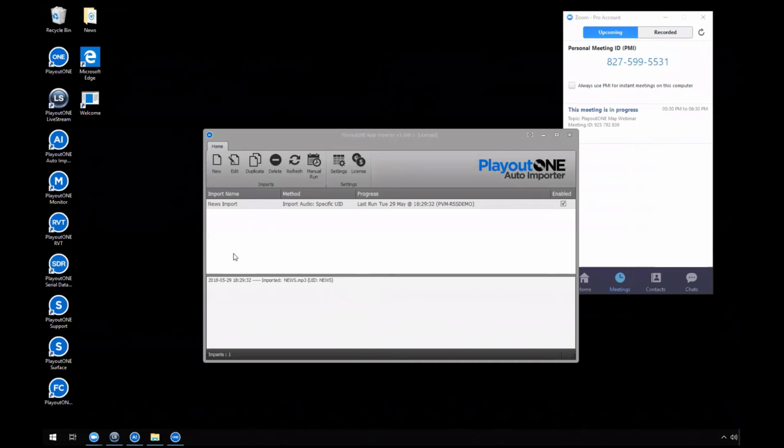Brilliant. Well, Auto Importer looks great. Can't wait to see our users using it. And like you say, so many great uses. If you're importing news, if you've got a bunch of pre-recorded programs, it really, really is impressive. And it's so quick and easy to set up as well. You'll be using it within no time at all.